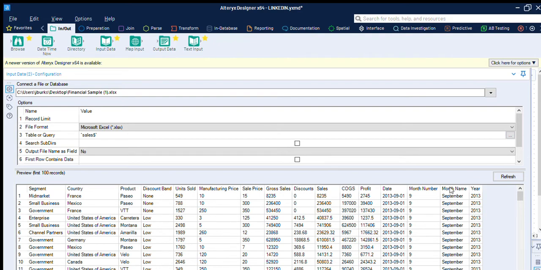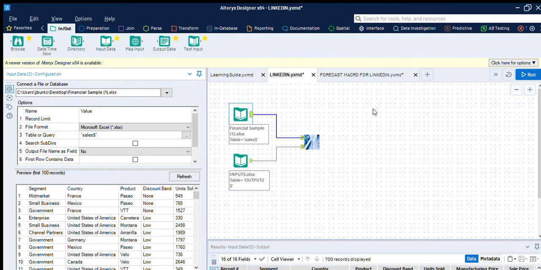And then this other information here I included. What I did was I broke down the date into the month number, the month name, and also the year, so I can actually manipulate the data in the Alteryx workflow.